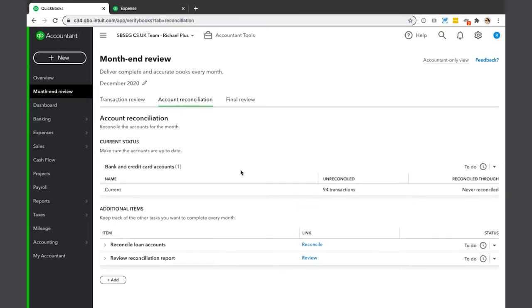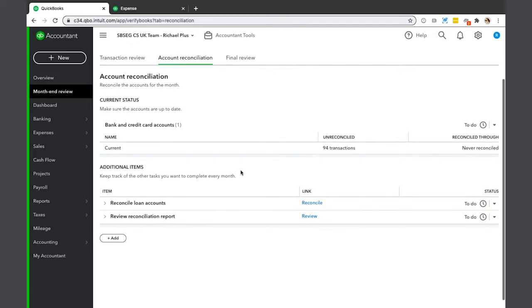The second section of the month-end review is the account reconciliation page. It includes what you would expect: bank accounts, your credit cards, and basically a history of the reconciliation. But also there are additional items, just like we saw in the transaction review. Therefore, you'll be able to add your own items here, which you think are important.